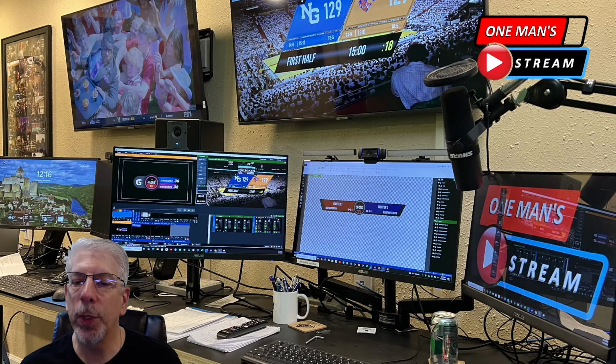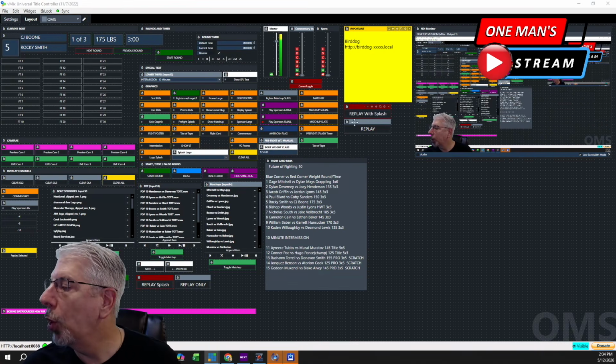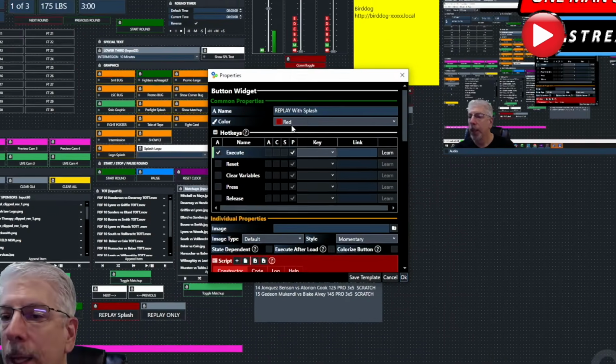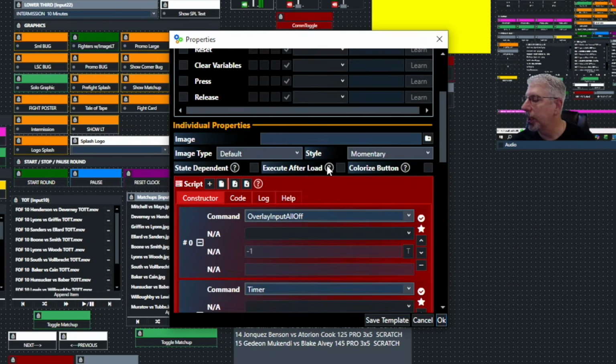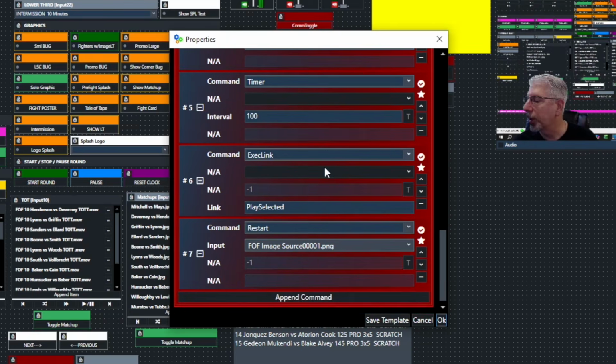Okay, so now how do we set this up in vMix UTC to run the new one-man stream image sequence that we just brought in? Well, let's go back to this for just a second, and I'm going to open up this button here that says Replay with Splash. And you can see that we have several pieces or several commands in here.